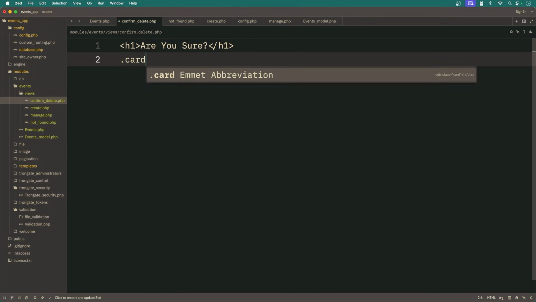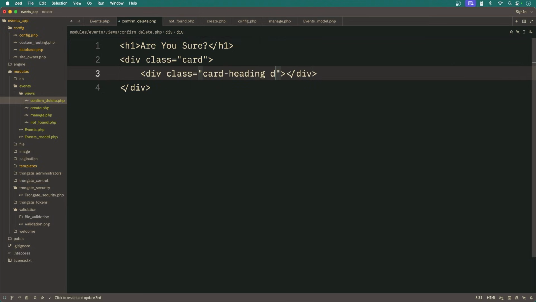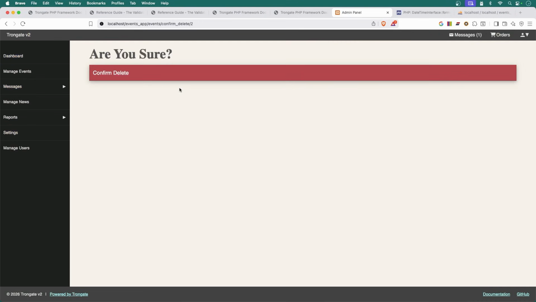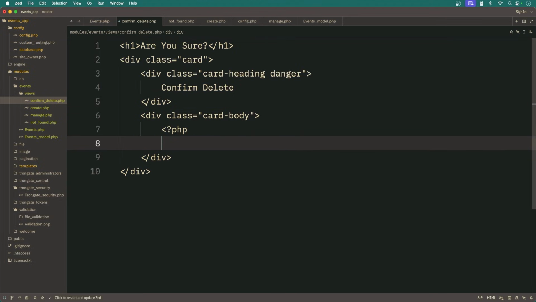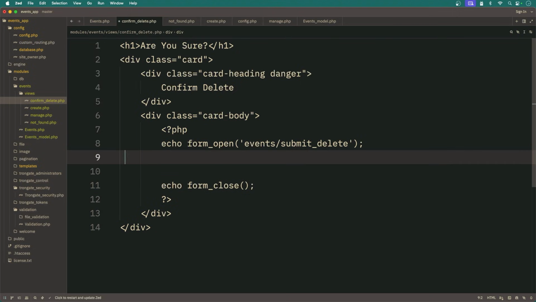There we go. Now let me have a card with a card heading. I'm going to give the card heading a class of danger. And I'm going to say confirm delete. There we go. Then I'm going to have a card body. And we're going to have a form. I'm going to echo form open, events, submit, delete, and then a form close. And then in here, remember that we passed in our update ID. If I say form input, update ID, and then show you the update ID.